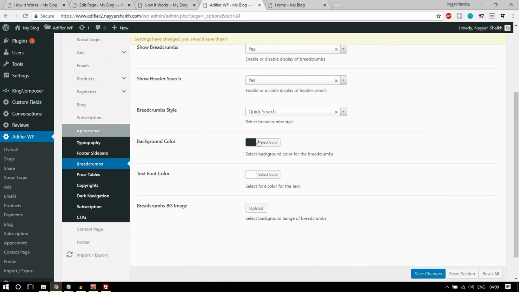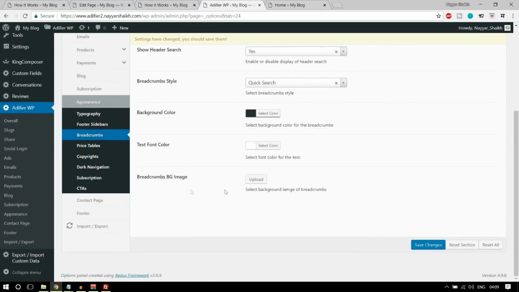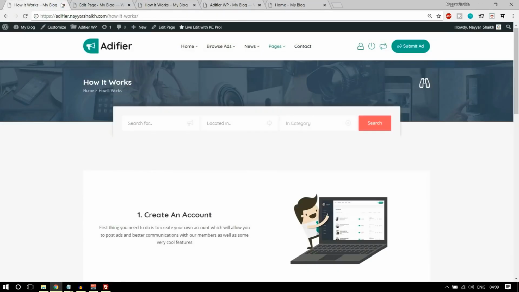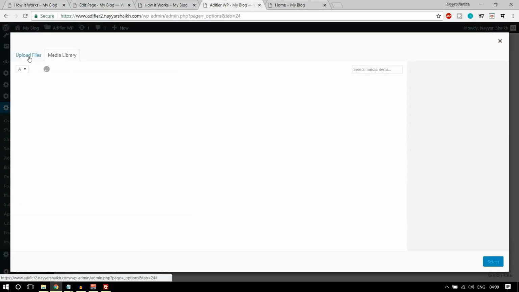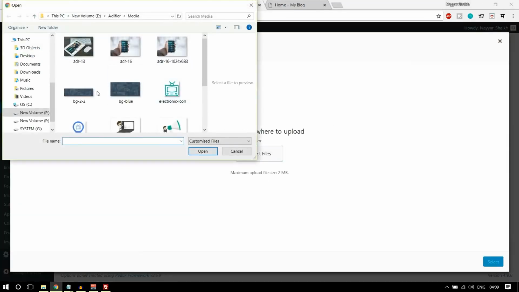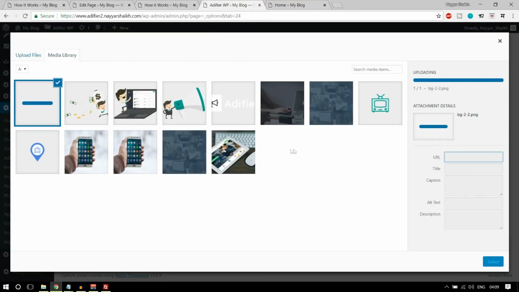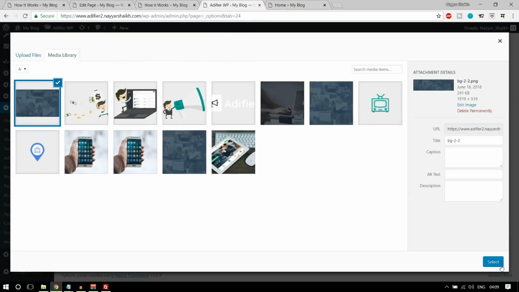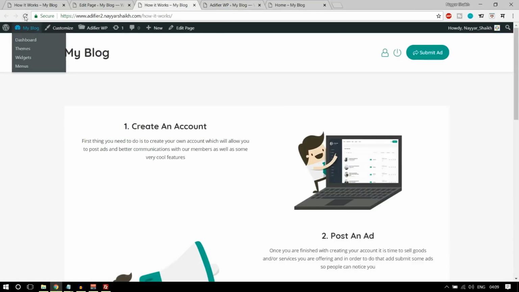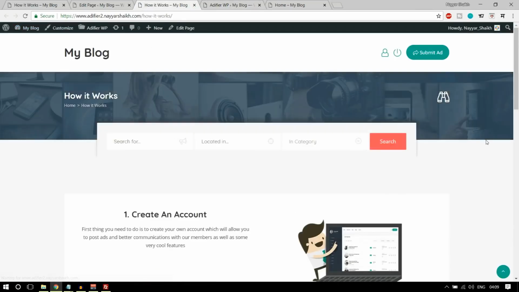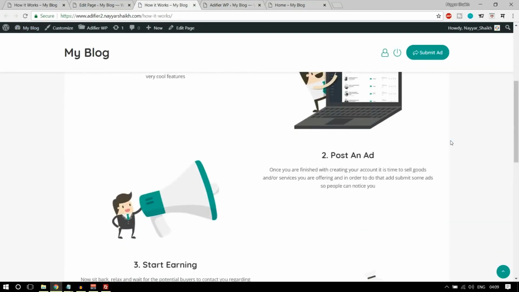Okay, alright, background color can be anything, and we can upload a background image, like we have a background image over here. So let's do that. Upload an image, select files, search, select files, and select this one, BG2, open it. Now click on select, click on save changes, again come back over here, let's refresh it. Alright, looking perfect. Okay, now there are again few things left.